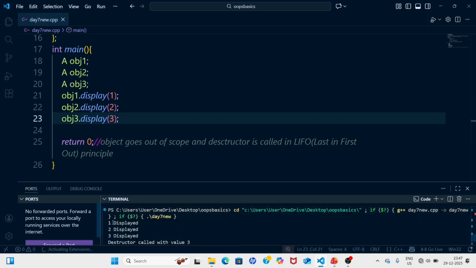The display function will work according to the normal flow of the program, so 1, 2, 3 displayed. But the destructor will work in the reverse order, so destructor called with value 3, 2, 1.